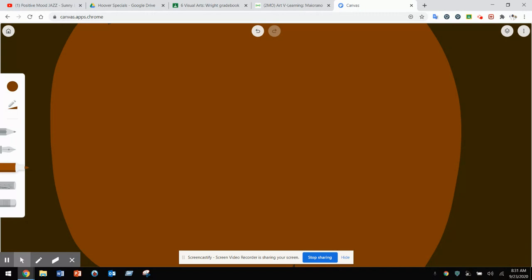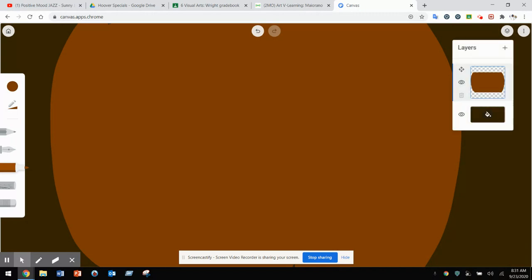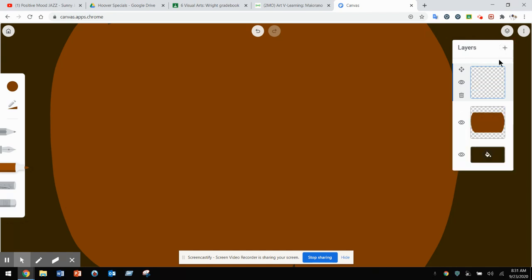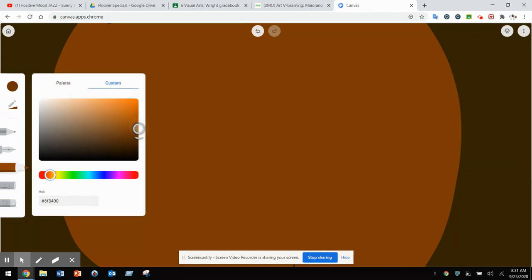When you're ready to start a new section, make sure you click the layers. On the layers, you'll be able to click Add Layer, and a new layer will appear. Now you can edit your layers separately without worrying about ruining the previous layer. I'm going to go ahead and pick my next shade.